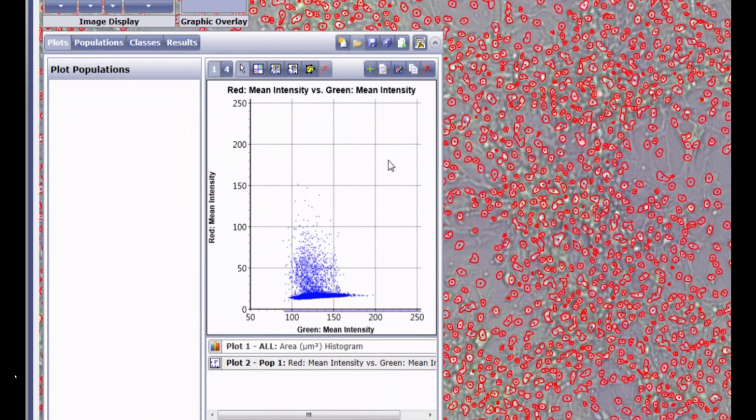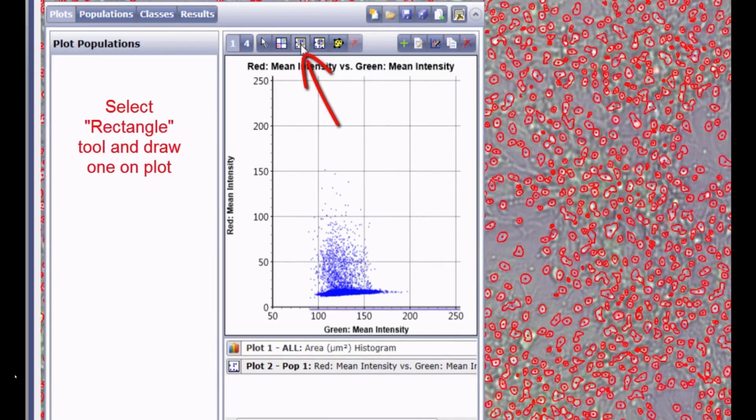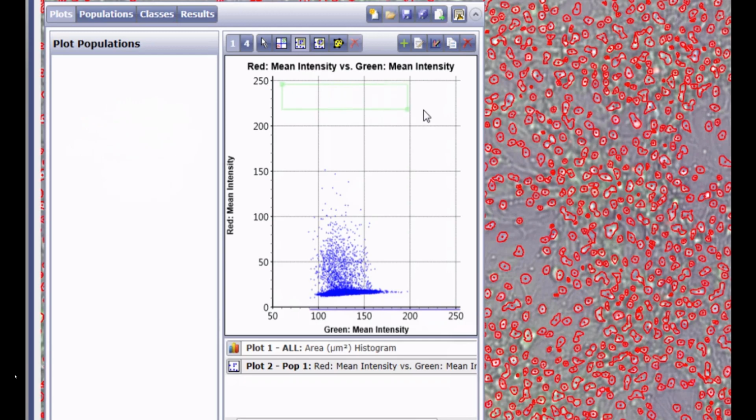Let's use the rectangle tool and draw on the plot. I'm going to draw a green box. I'm going to draw it up here in the blank area just to show you. Draw and drag it to the right in a diagonal. And what I want to do is create a box around the live population down below. But first I'm just going to design it up here in the blank space to the shape that I want.